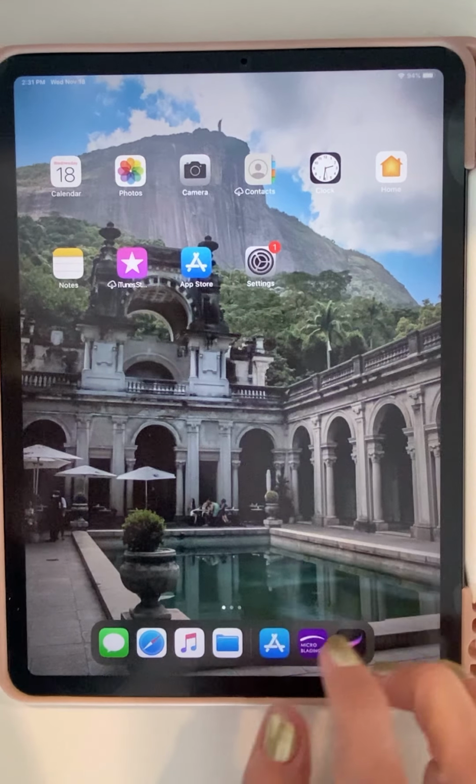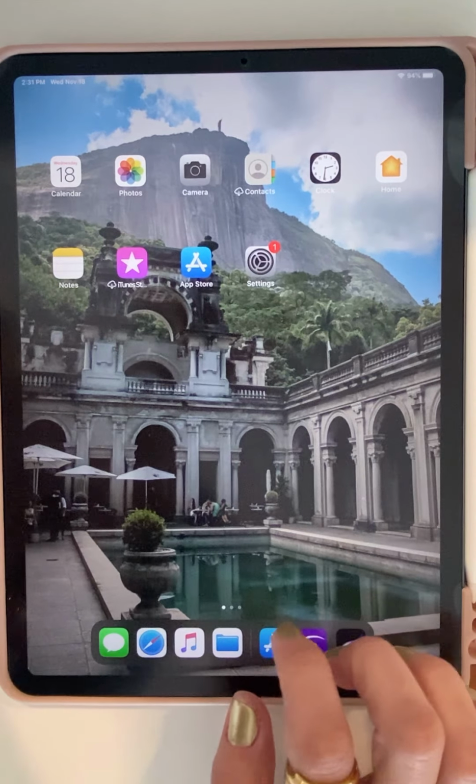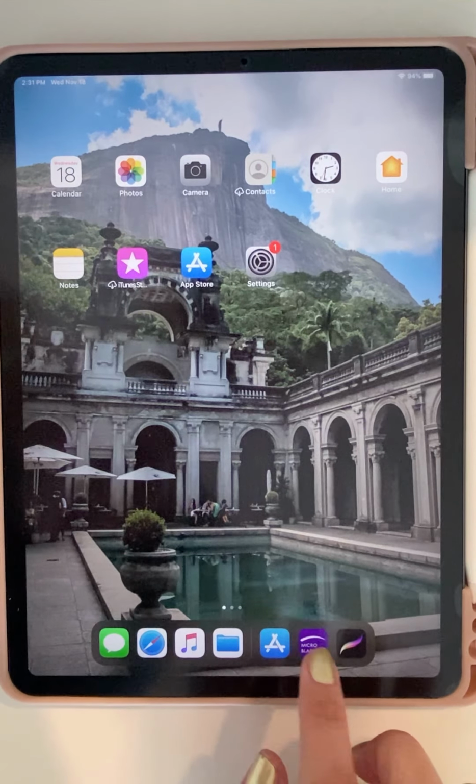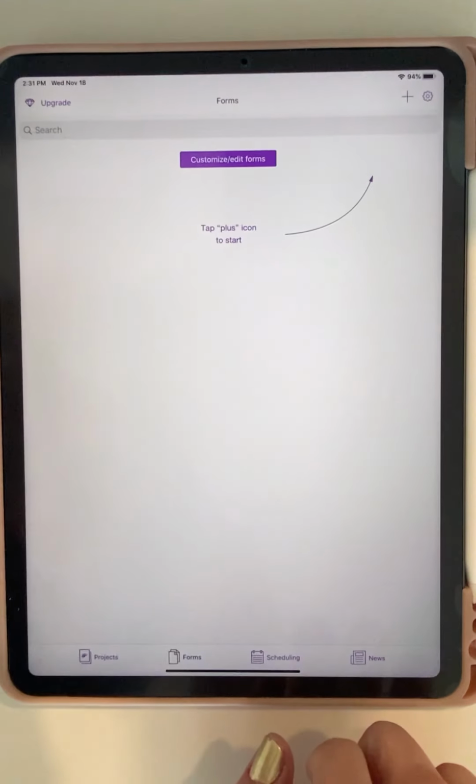Hi again, everybody, for part number 4 on how to use the Microblading app for the first time for consent forms. So now we're going to go back again to the Microblading app.